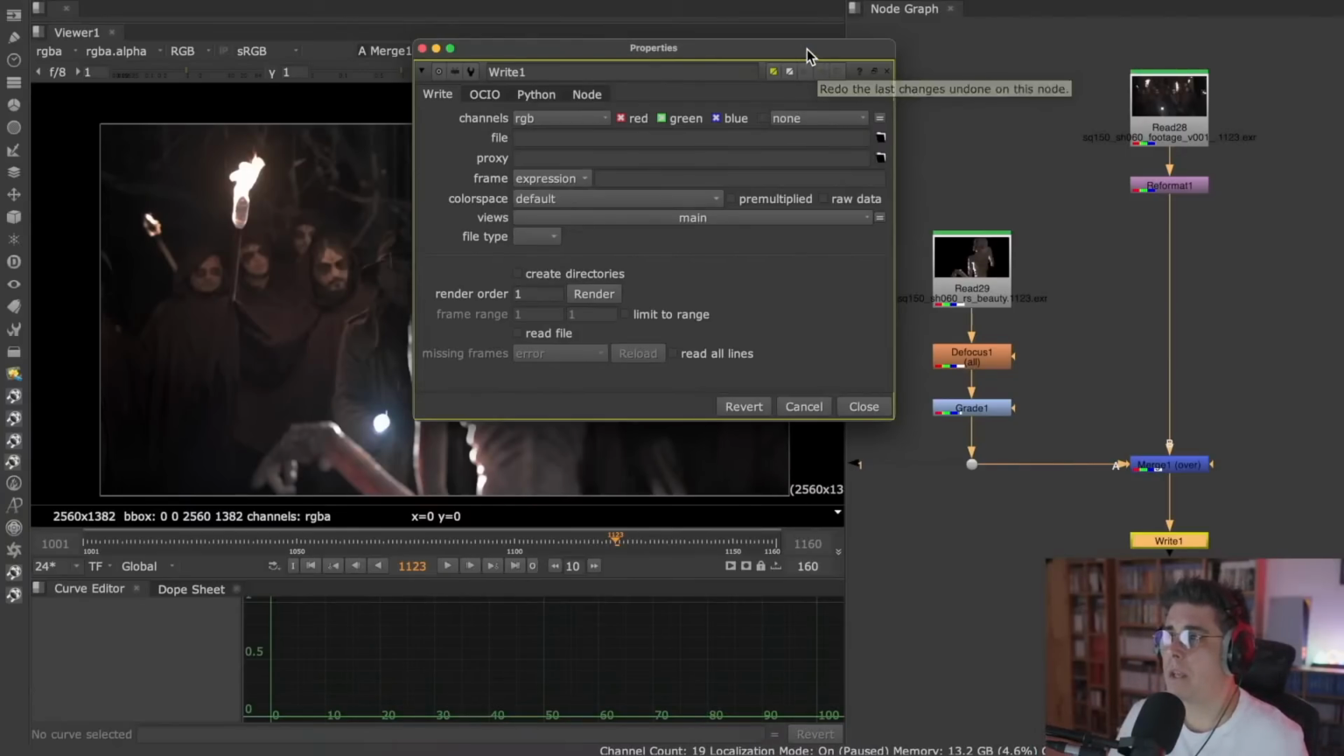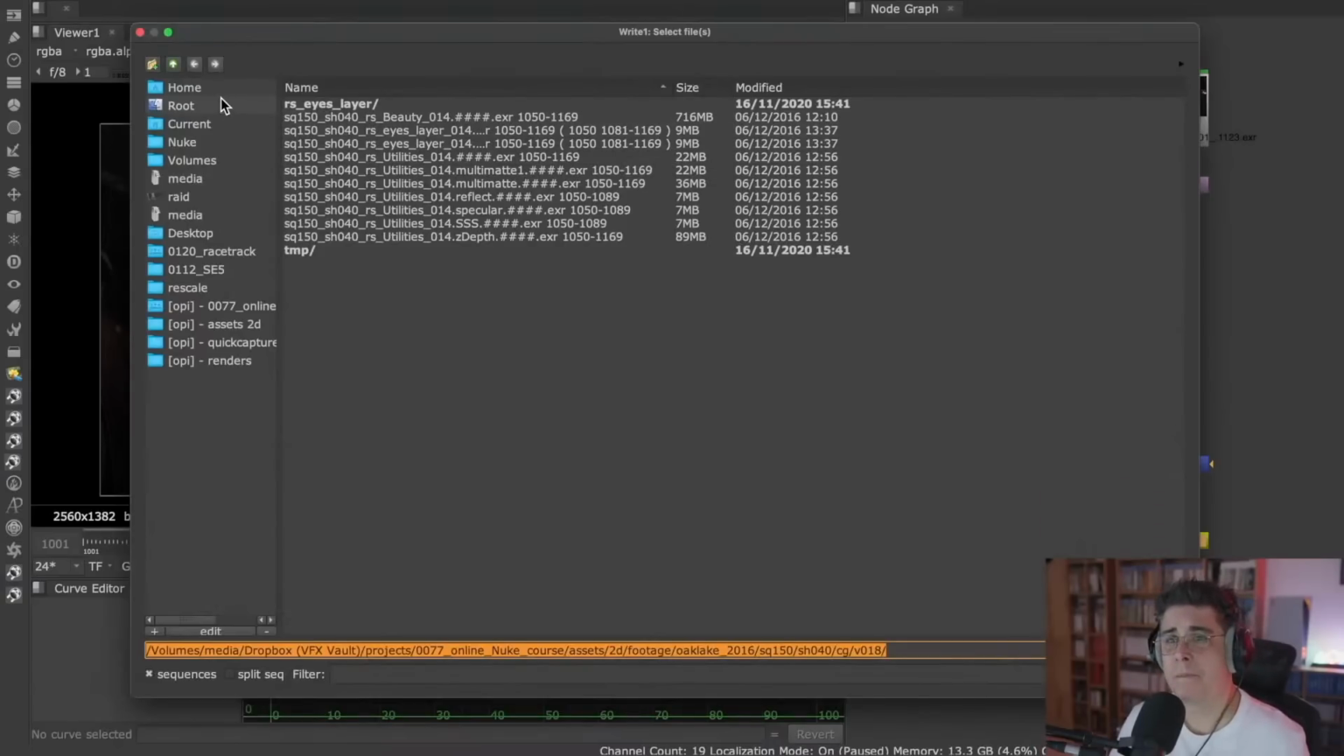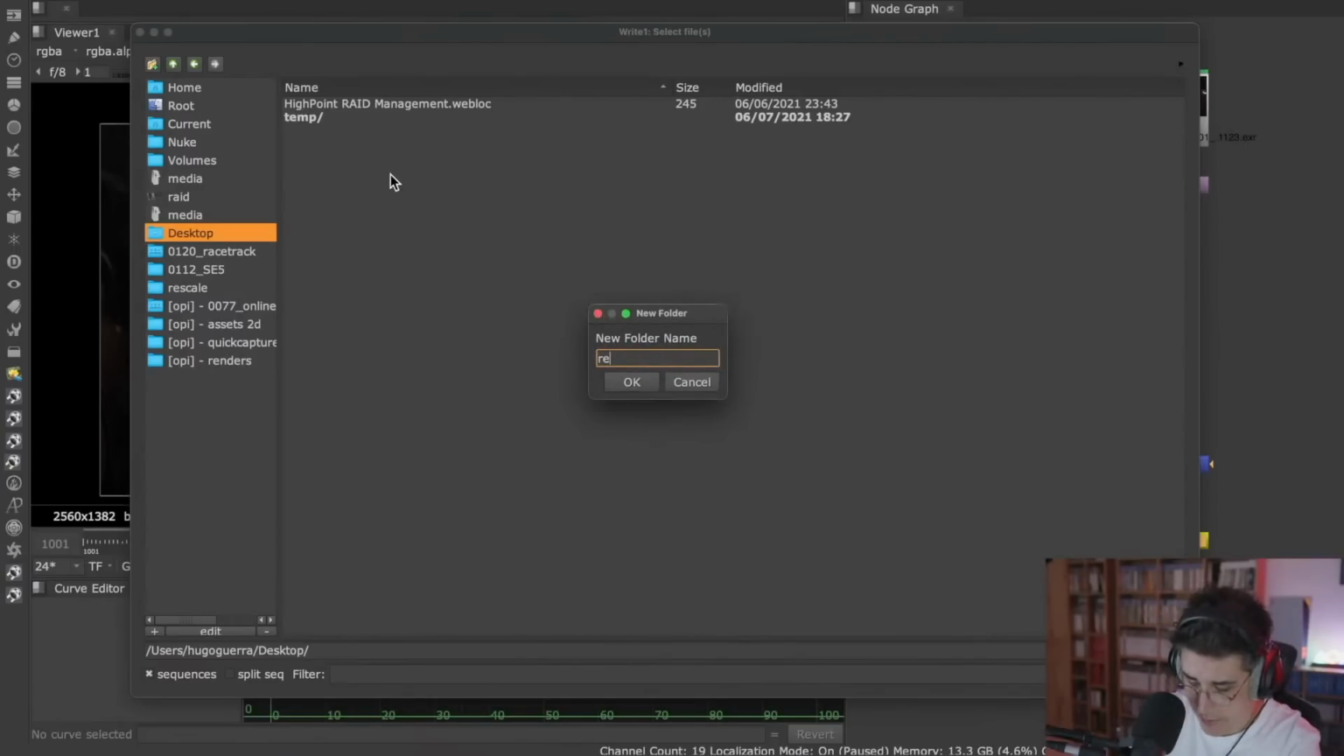First of all, when you plug it in, nothing is happening. You need to give it a file destination where you want to save it. So I'm going to press the little button here. I'm going to go into my desktop to just render it on my desktop. Now, inside my desktop, I'm going to make a new folder. It's going to be called render.